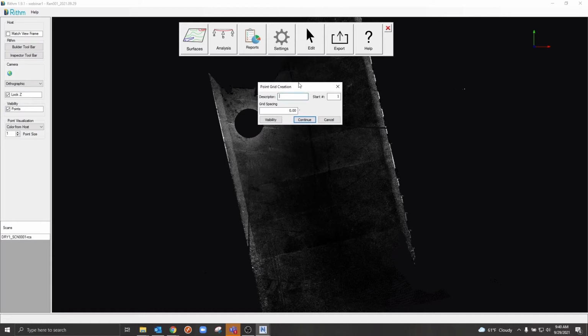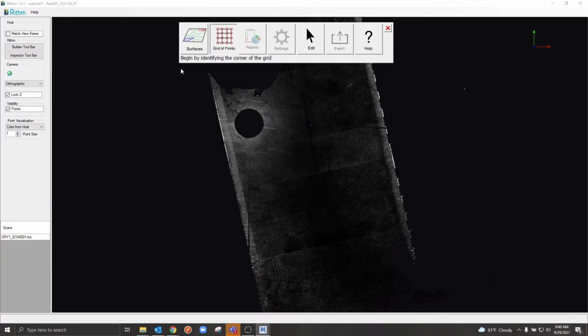So what I can do here is create a descriptor. We'll name this something like point. We'll make the starting number 1, and we need to define a spacing for the grid. The spacing for the grid is actually how Rithm automatically determines our spot checks based off of the placements of our left clicks, and I'll show that here in just a second. So I'm going to make the grid spacing, let's do 10 feet here.